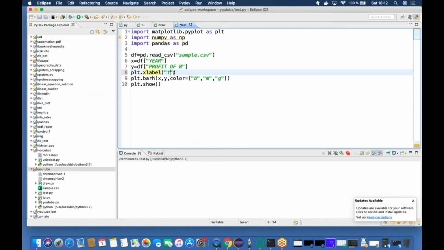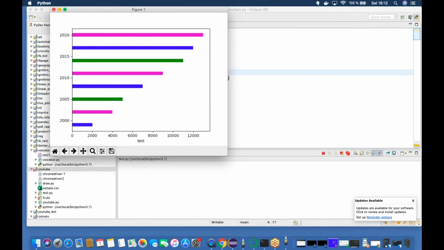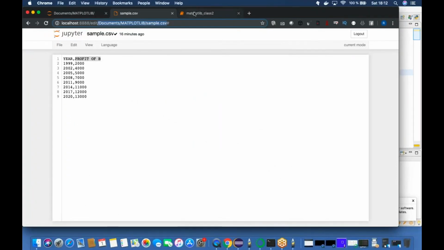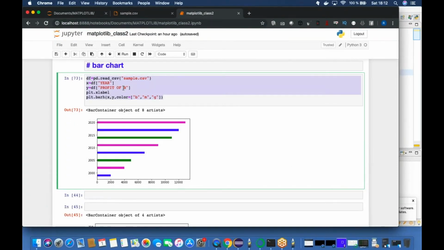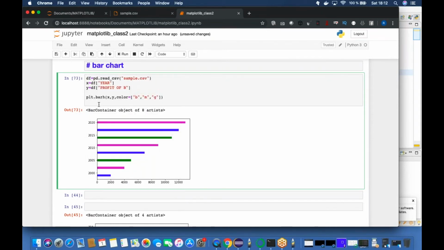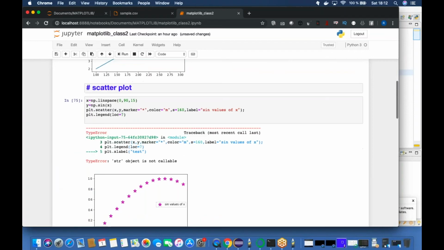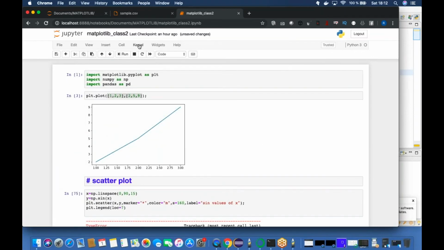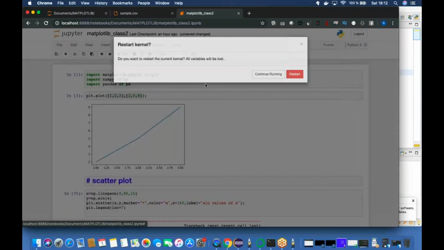plt.xlabel test. The thing is that it is showing over here, but it is not showing there. Not sure what the problem is. Let me just do it once again. Okay, I think I should restart the kernel.